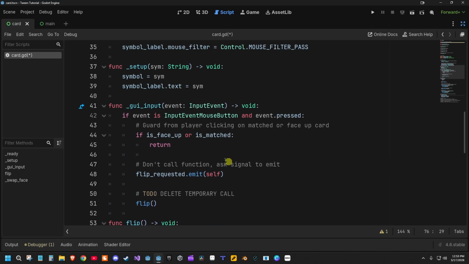Then, in order to test this with our face up, we have this guard up here. So in our GUI input, if face up, well, we want to return. We don't want to do that now. We want to actually click on it. In the future, we're going to introduce a timer and have it flip automatically. So we're going to let the player actually click a face up card right now. So we'll take this card and highlight it, Control+K, and comment that out for now. All right, and then we're going to save that.